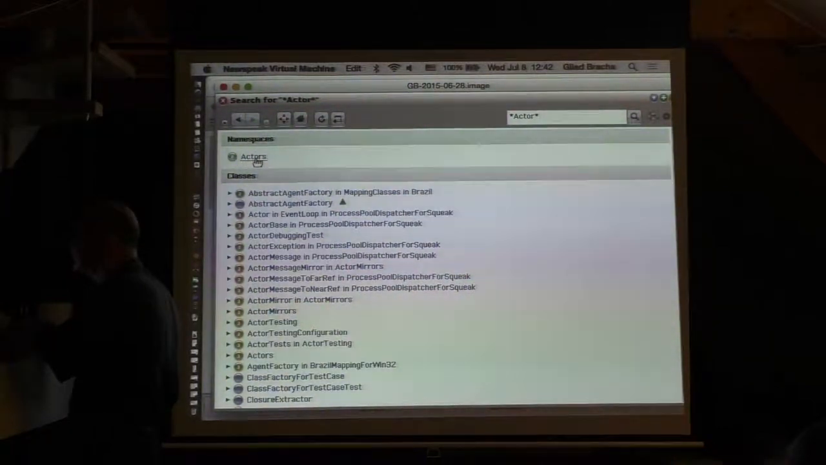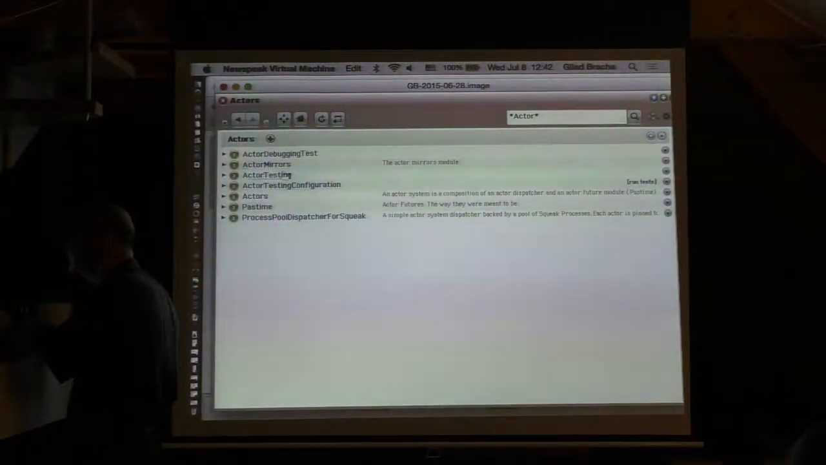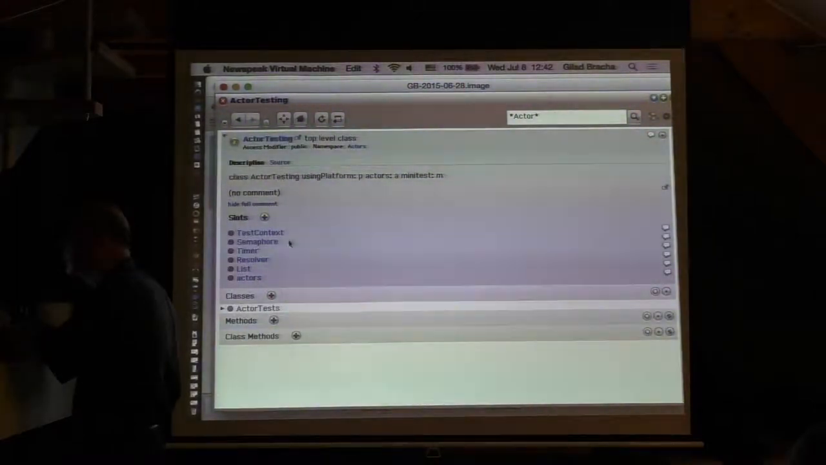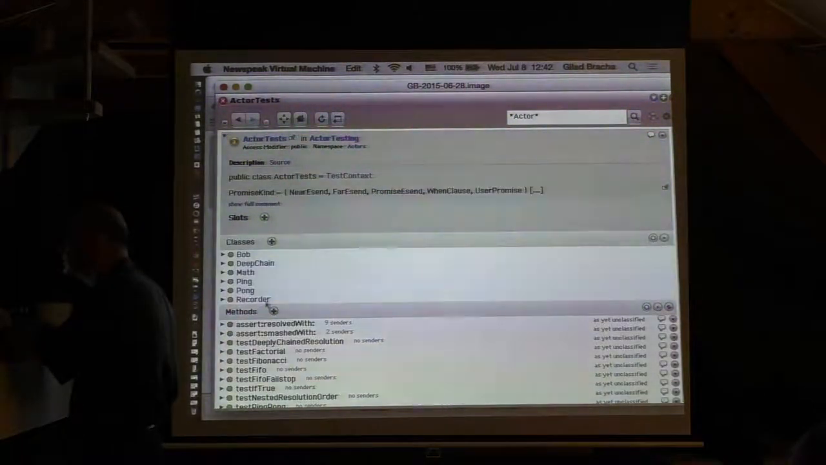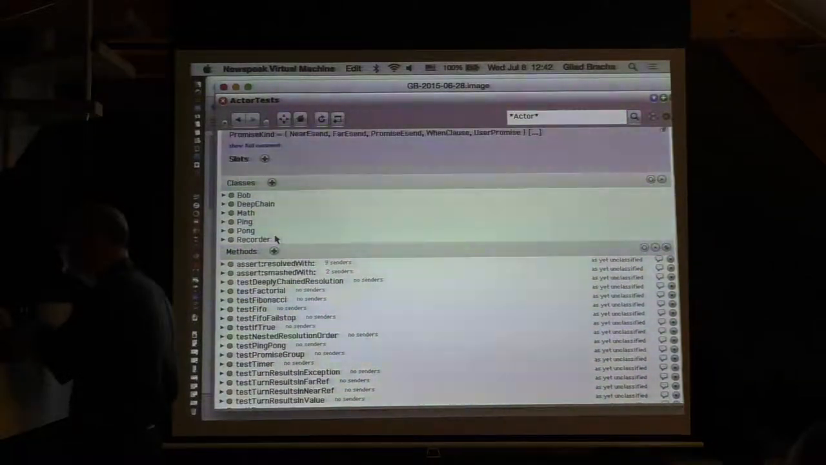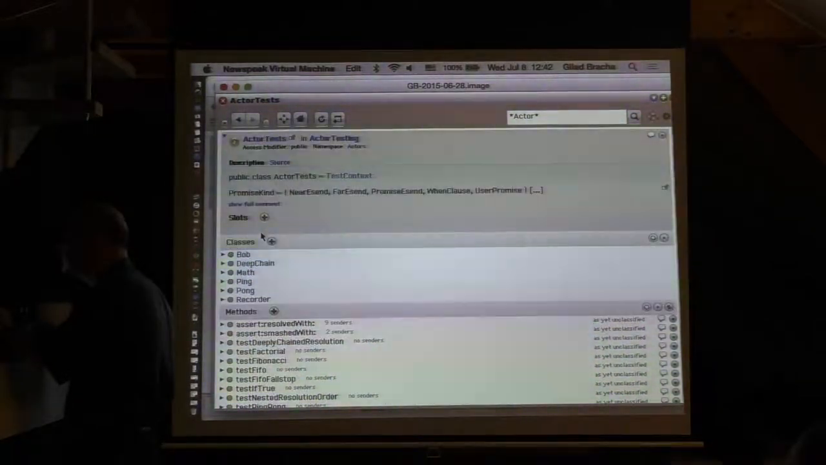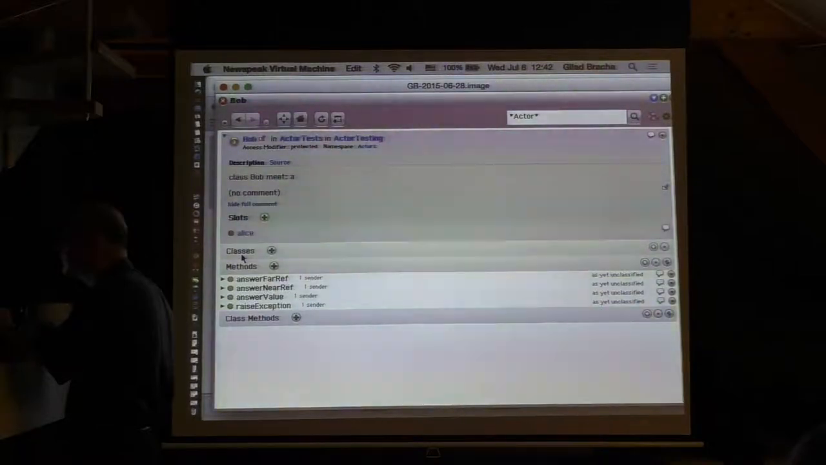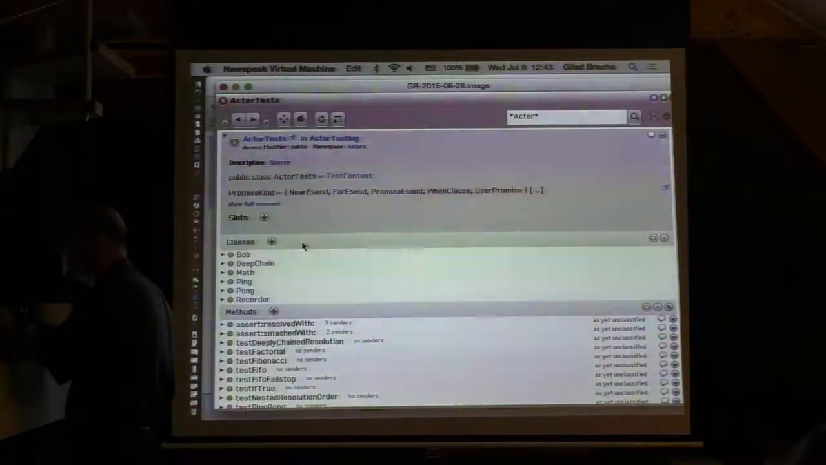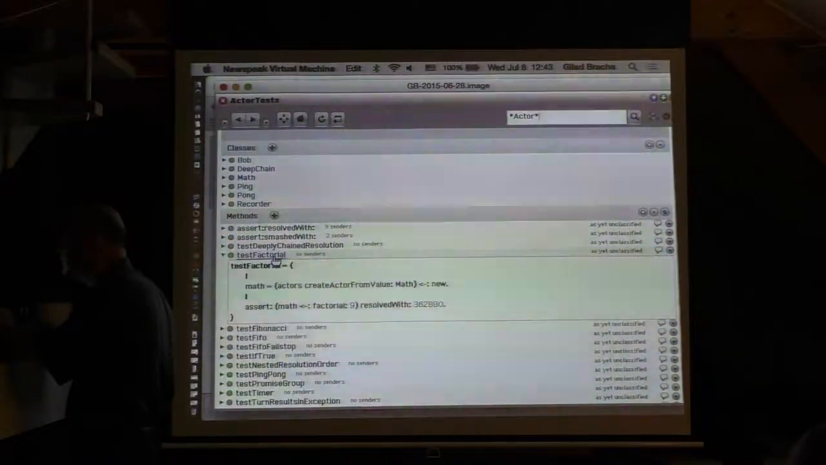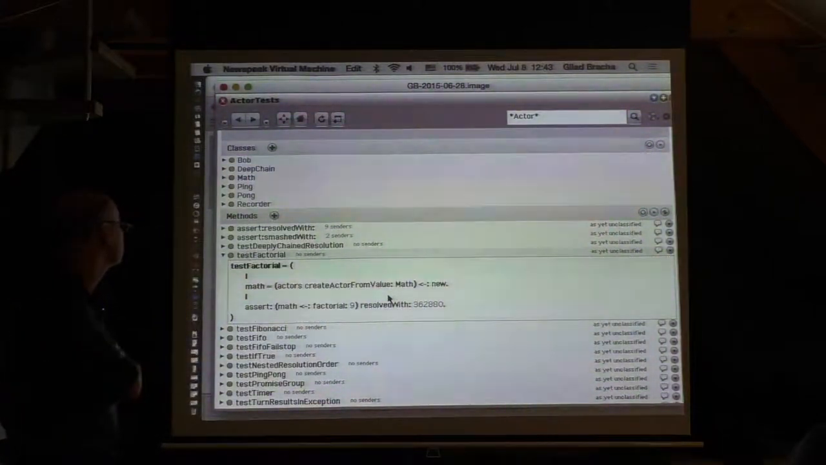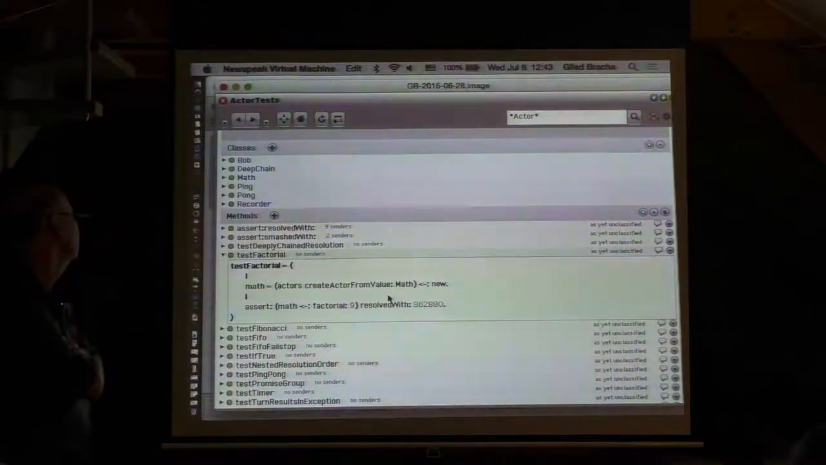Okay, well, apparently we have a namespace for them. Actor testing, that might be a good one. Actor tests. So, I have no idea. This is test code that our run wrote. I want to actually see the tests. Test factorial. So, what is this doing? This should be as simple as it can be.